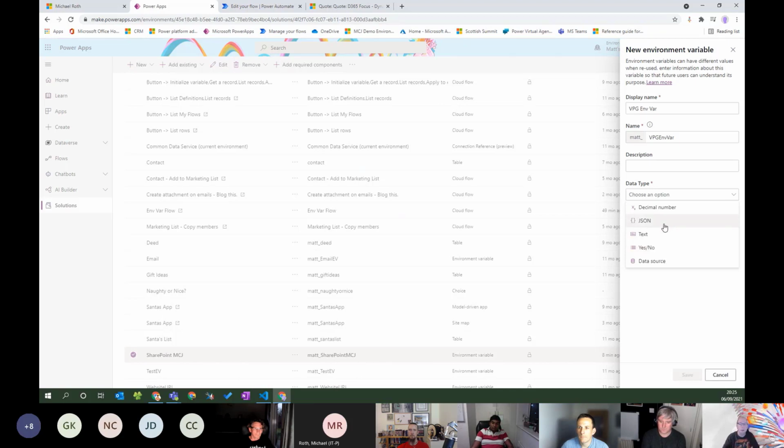moment is to use JSON instead of any of these. And there's a reason. The reason is that using a JSON object will actually allow us to use all of these pieces of data, but from a single point. And the reason why that's good is that when you're importing your solution into your next environment, instead of having to go and update 10 different text environment variables, 3 different yes/no environment variables, 4 different decimal environment variables, you can update a single environment variable, and you can then still use that across all your flows. So that's why I use this all the time, and I want to share this with you today.